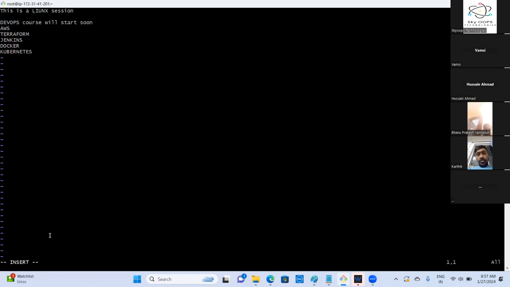Now it is not giving me any warning like it is a read-only file. It gave me permissions to edit the file. So let me edit the file here. GCP, it's Google Cloud. Okay, let me save this.